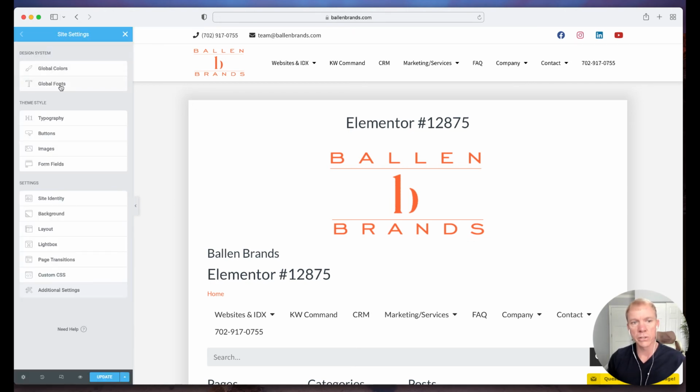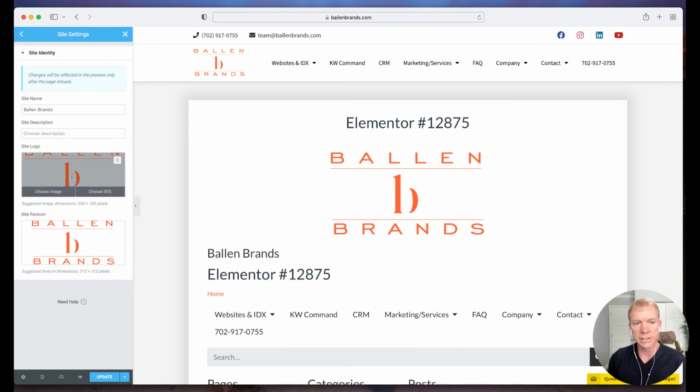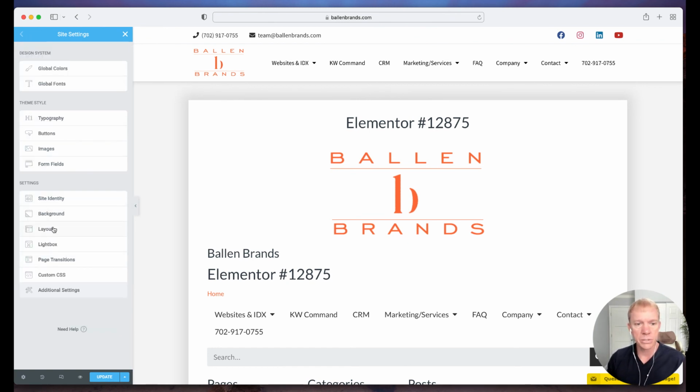All right, so then we have global colors, global fonts, types, and then settings. So you see site identity. If I click on site identity, that's where the logo is. It's also where the site name is defined. So those are built right in there. So if I change this to Ballen Brands or something else, it's automatically going to change it here, anywhere that we use that particular thing. And then we also have the site logo. So if I change the logo, it's going to change it here, and again, anywhere else that I use that. So we recommend using these features if you're going to make changes over multiple pages, or anything that's specific to your brand. That's where that's going to be built out.